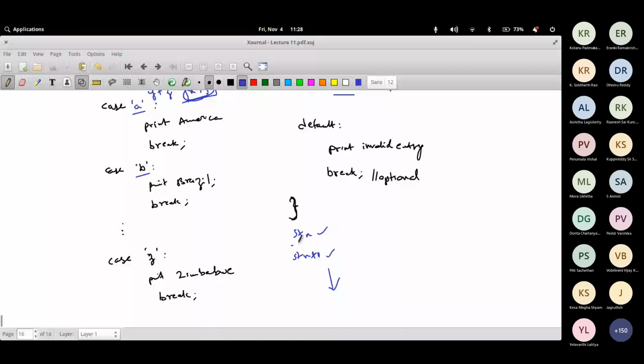In case you don't give a break statement, it will just by default execute the other cases below it until it sees a break statement. That is how a switch functions. All right. So it will be explained a bit in the tutorial and actually tomorrow's lab also. But I just introduced it to you because you will be solving a couple of problems in today's tutorial.